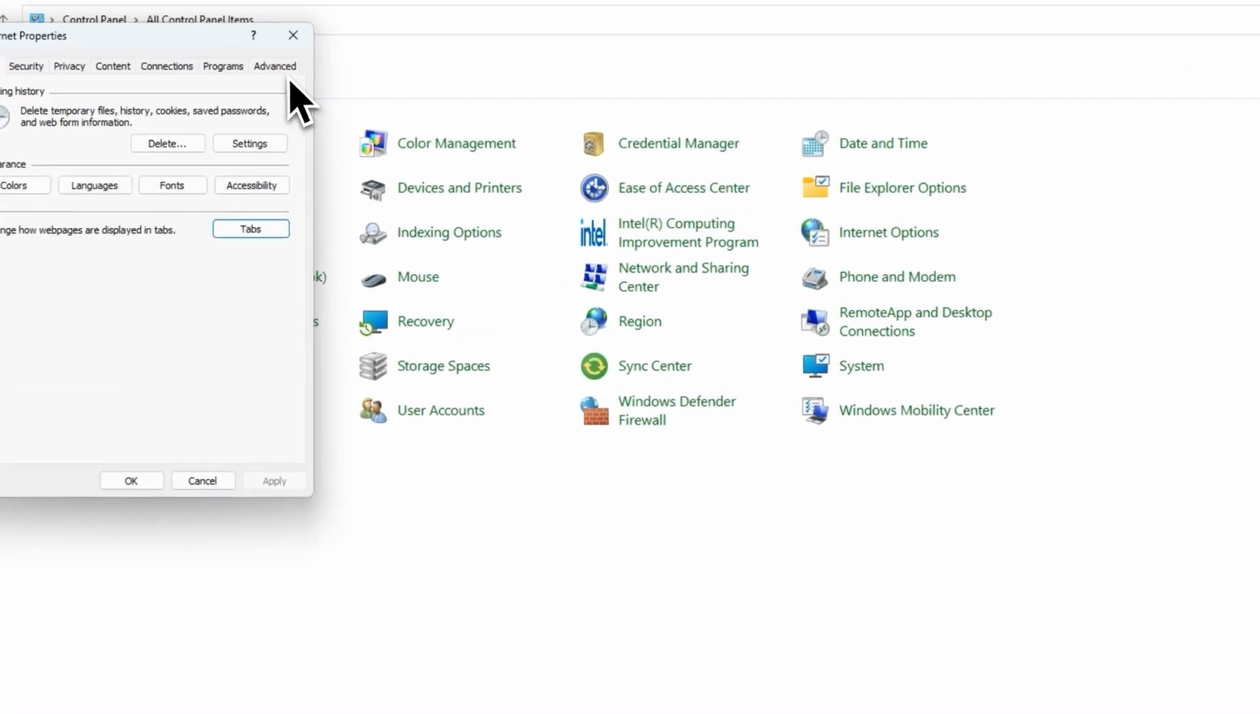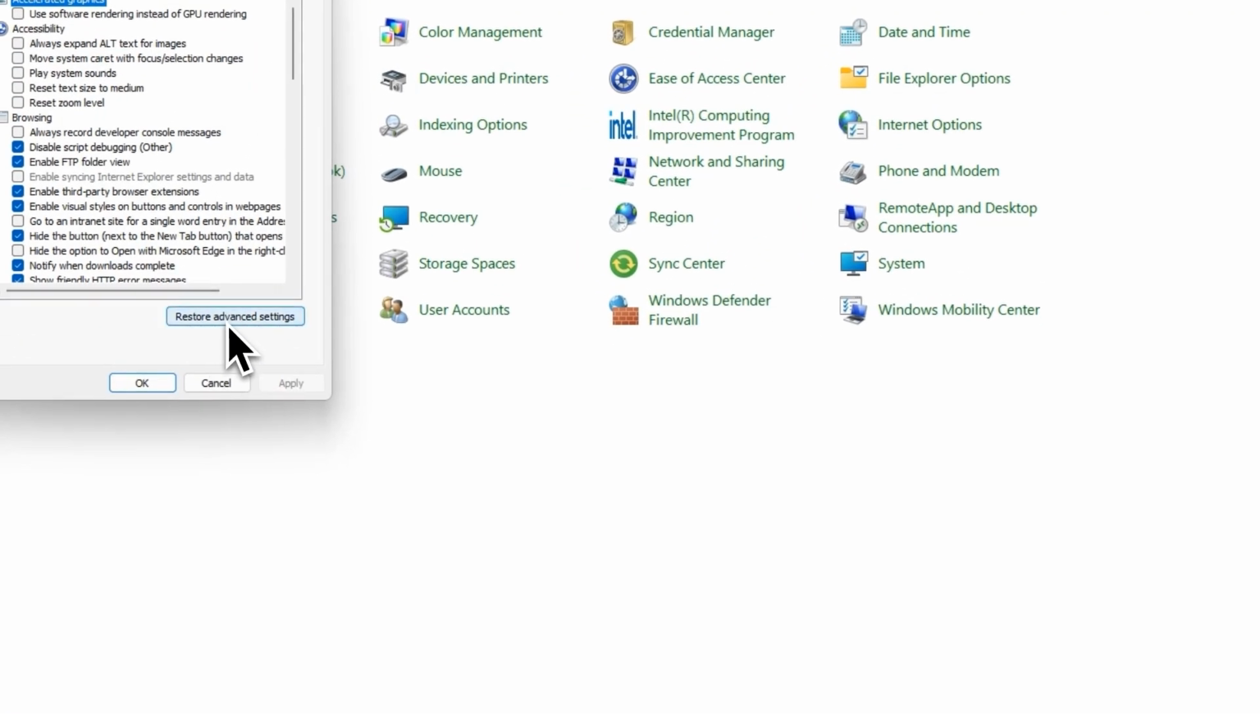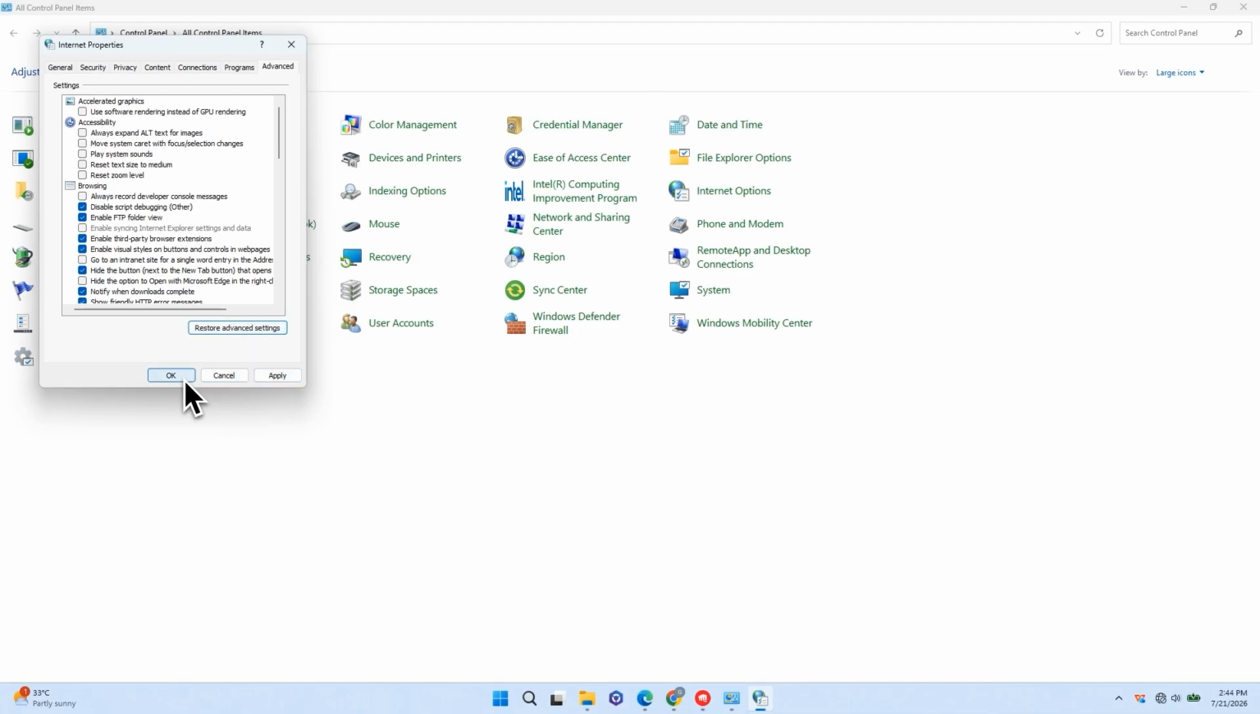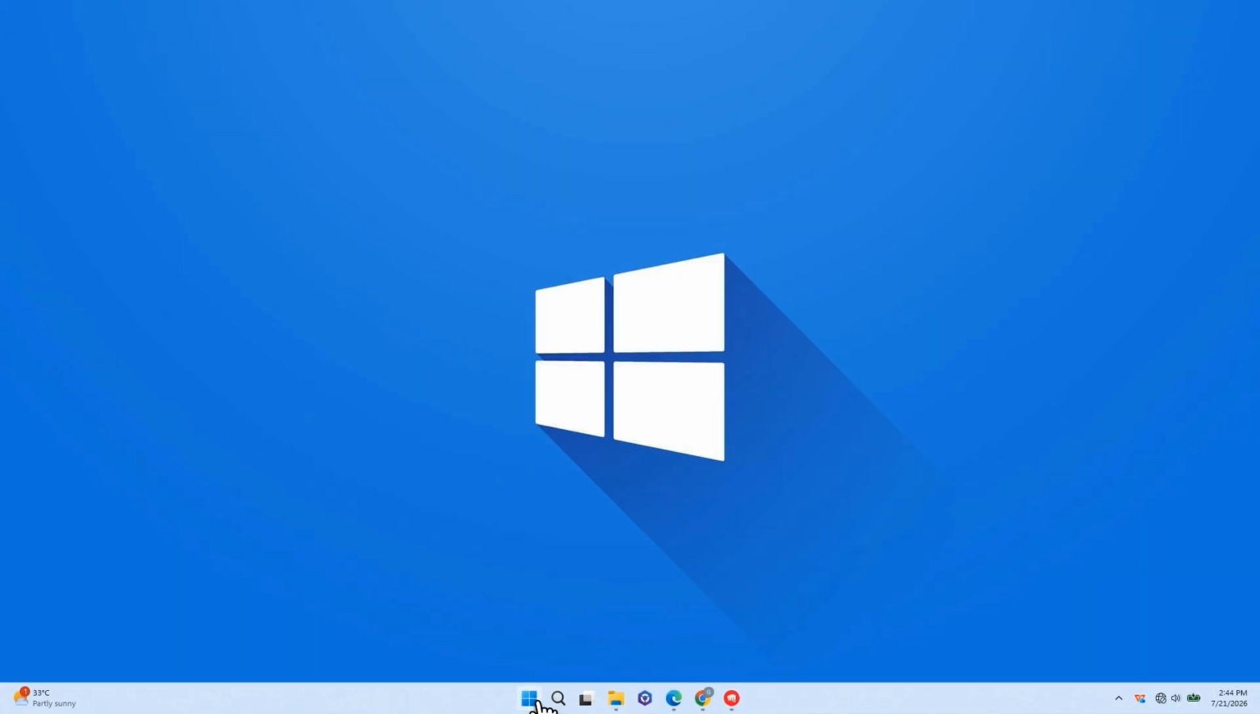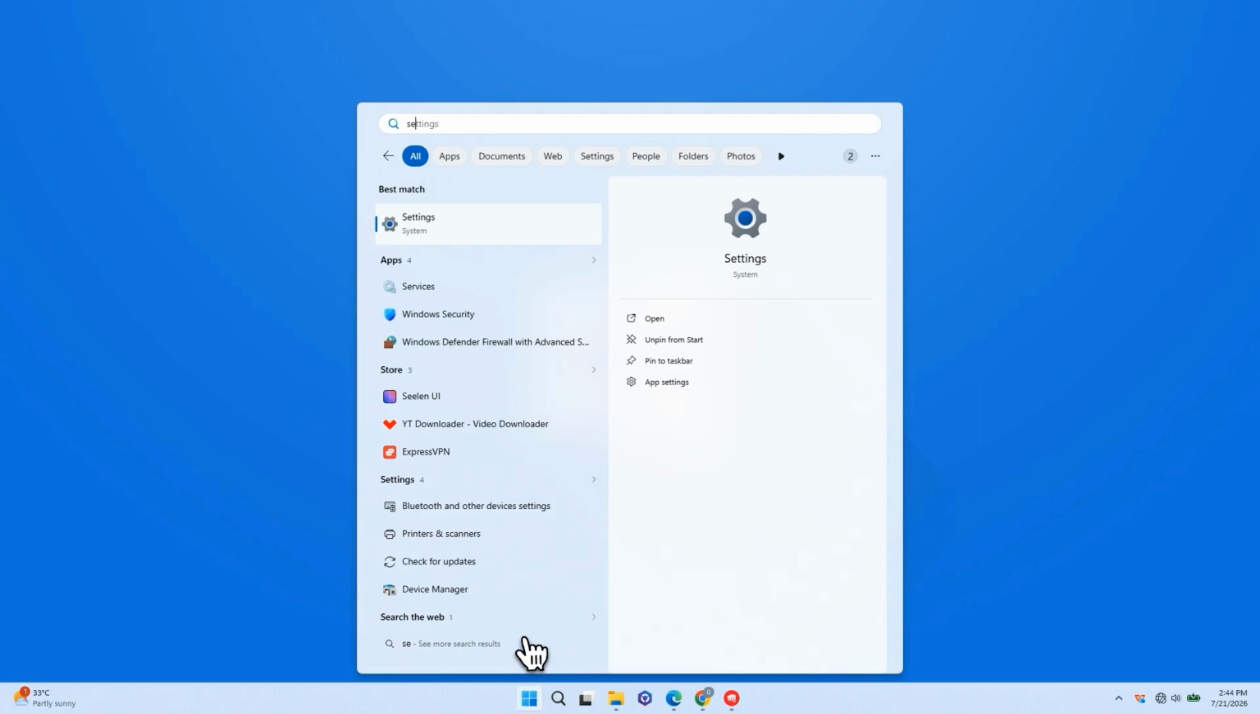Here, go to the Advanced tab and click Restore Advanced Settings. Once that's done, click Apply and then OK. Close this window. Next, open the Start menu, search for Settings, and open it.